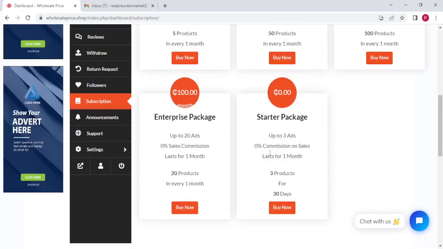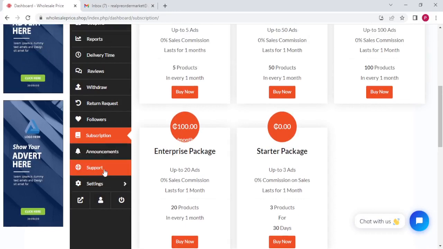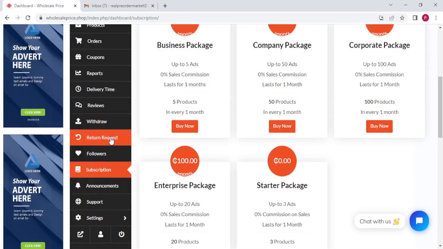So you can buy this package and just come and test the platform with. And so these are the options also available to you. Also is the option of support that is available. When customers request for returning some items, you also see them here. You also have the option of requesting for a withdrawal of your money.